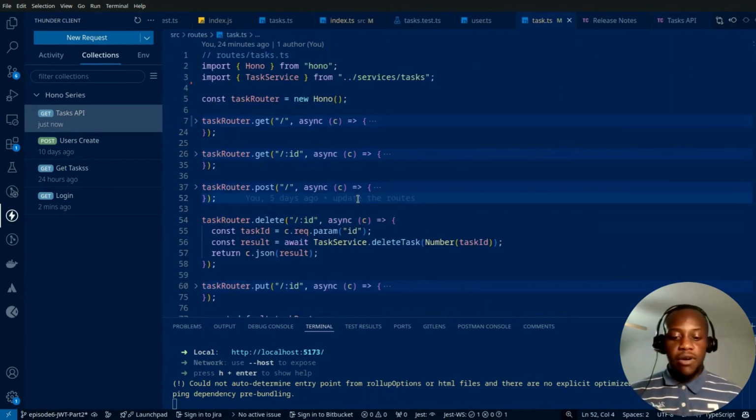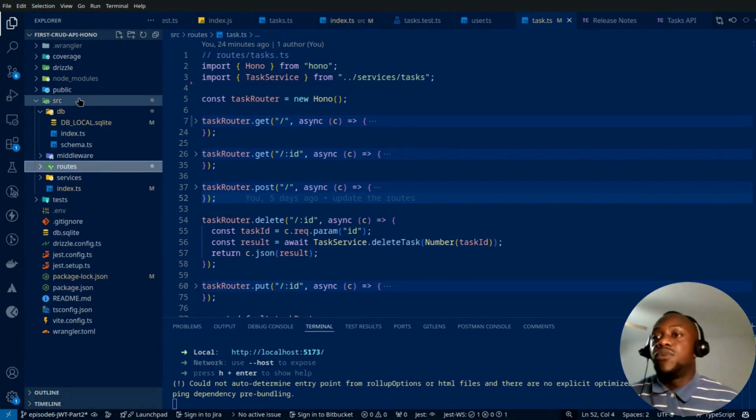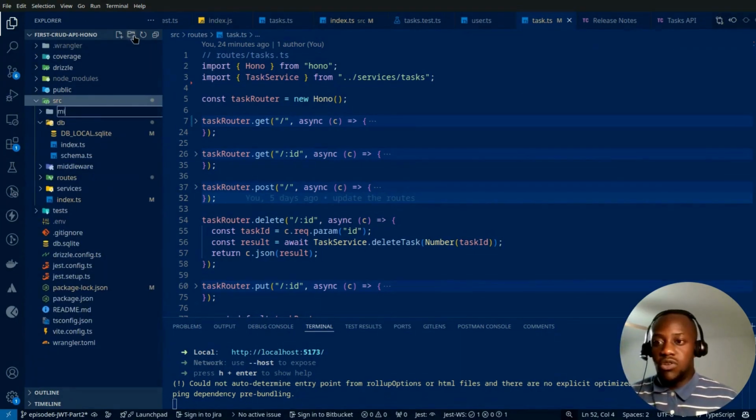Okay, so we spoke about middlewares. The first thing we're going to do is create a middleware function. I believe it should be here. If it's not here, we'll create it. So let's do middleware. Oh, yeah, there we go.